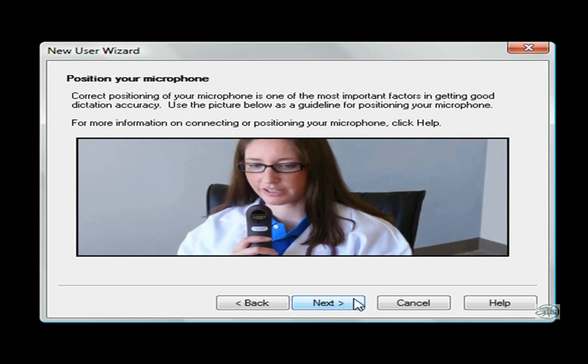Now it's time to position our microphone. Like the picture shows, we want to keep the microphone about 6 to 10 inches away from our mouth. When we're ready, we select Next.